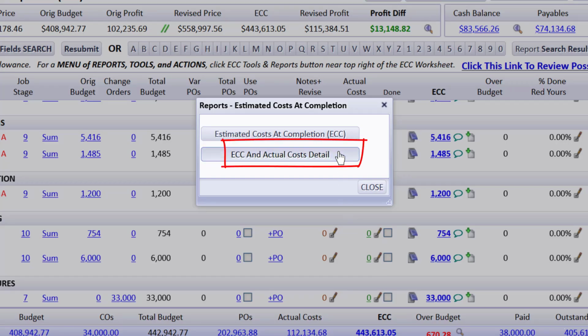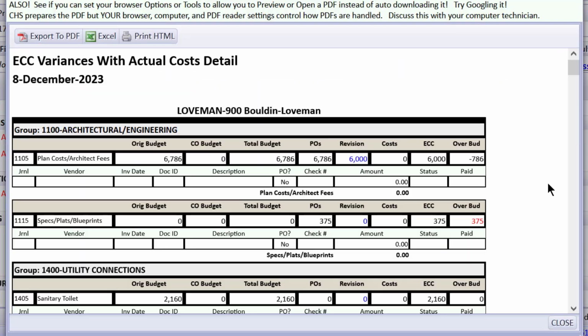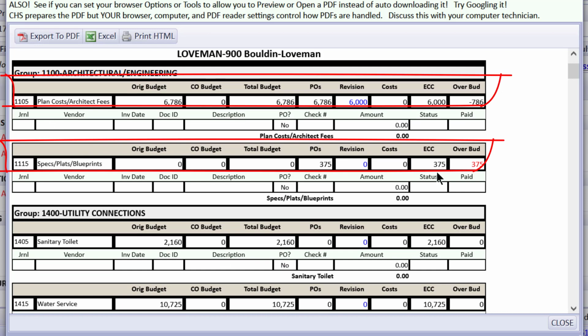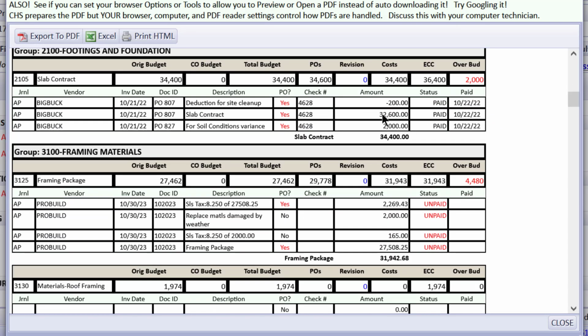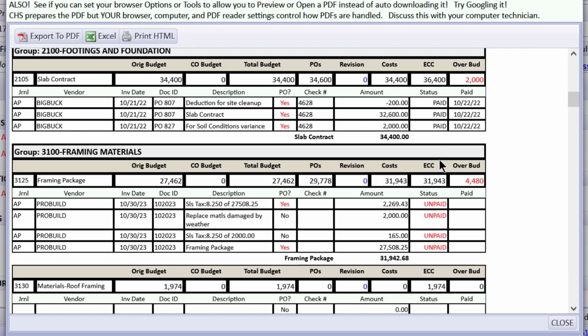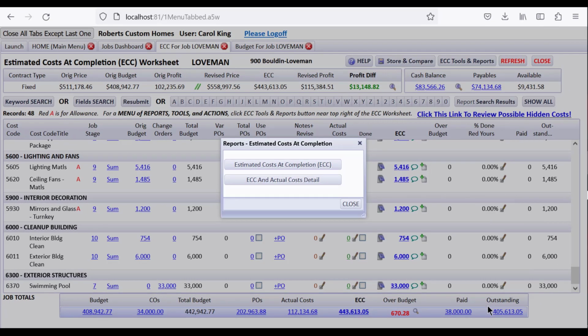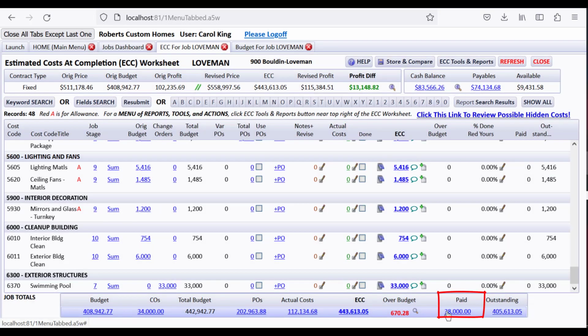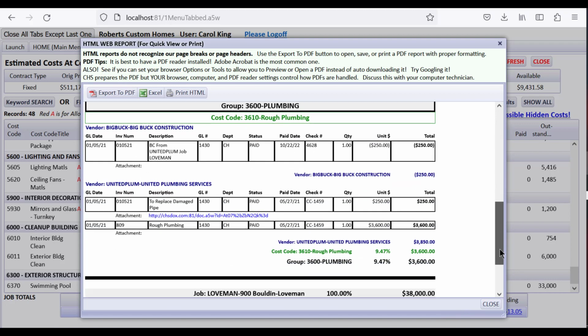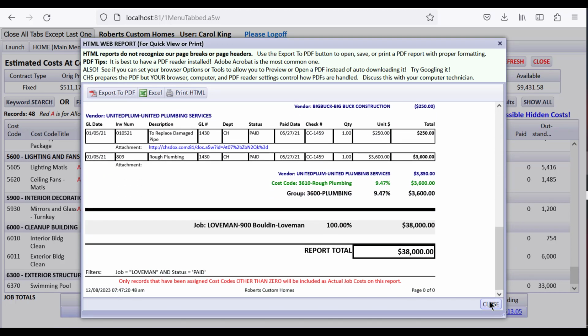Now here's one that various builders refer to as a Bible. This is the ECC. This first line here is the ECC line that we see on that worksheet. But associated with it are any of the actual costs that have actually been posted. See the cost amount and then the totals and whether they're paid or unpaid. So that's a really handy report for you to look at. If you drill down to the page, you will see all the actual costs that have been paid, in the same type of report, but just paid.